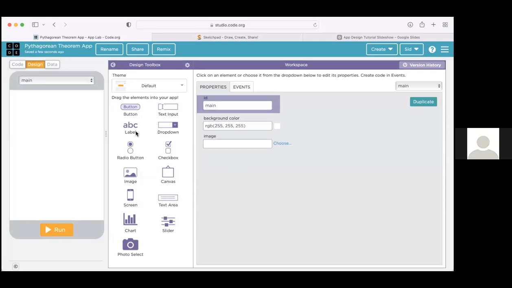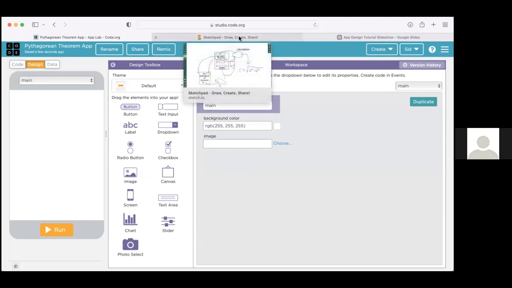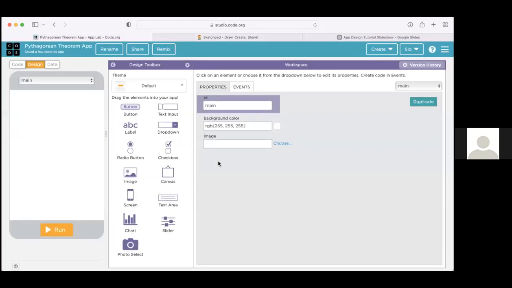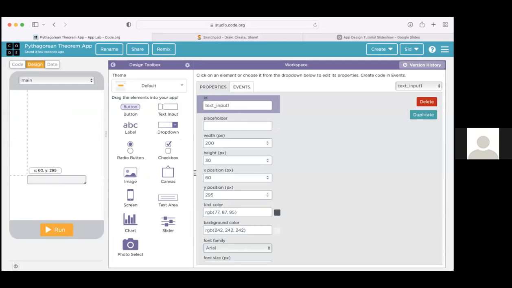Now, let's start designing based on what we created here. Obviously, we started off by saying we need two text boxes, one for A and one for B. And the way we're going to get that is with a text input. If you notice right here, it says drag the elements into your app. All we're going to do is take this text input, click it and drag it all the way here. Boom. Now we have a text input.